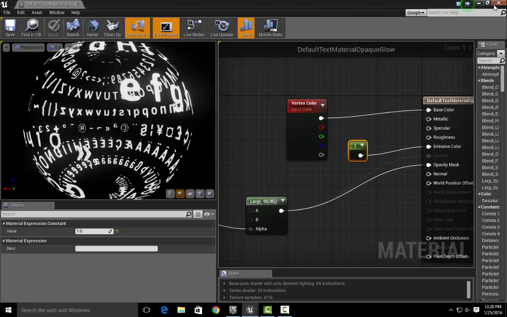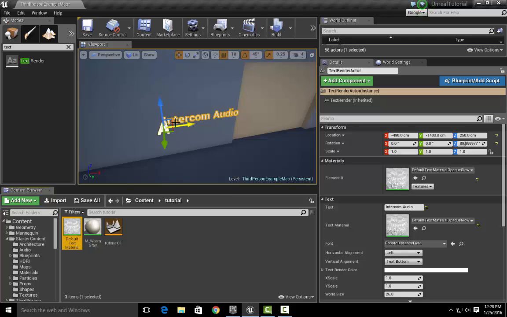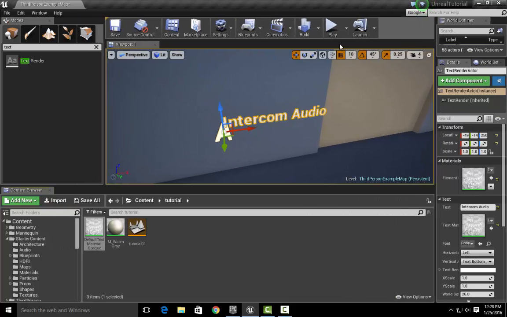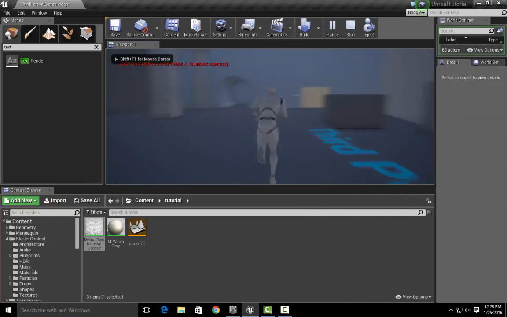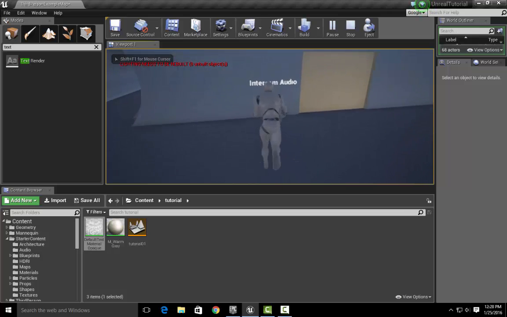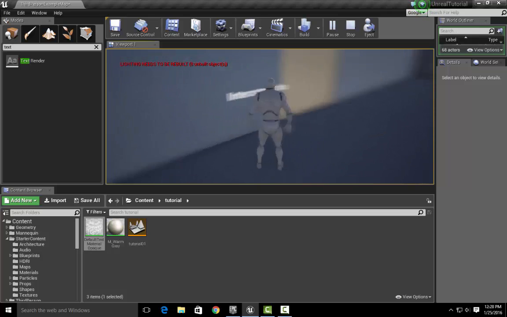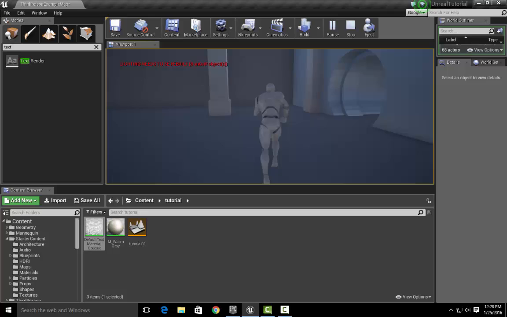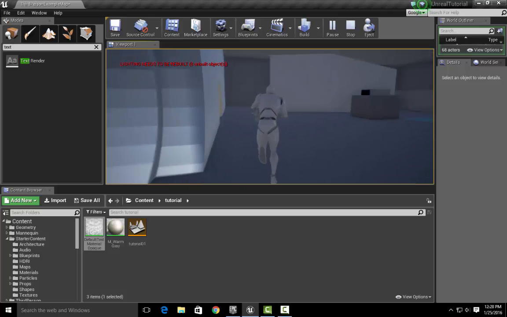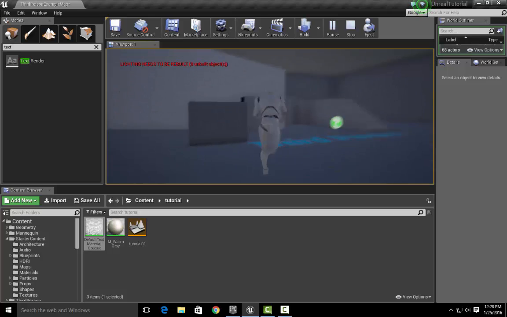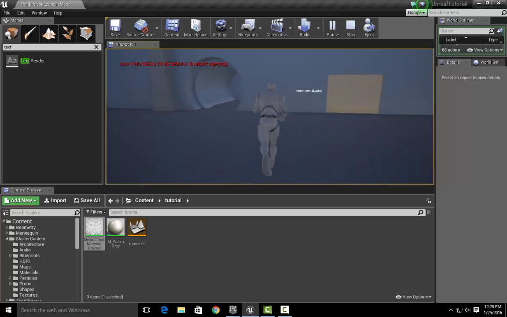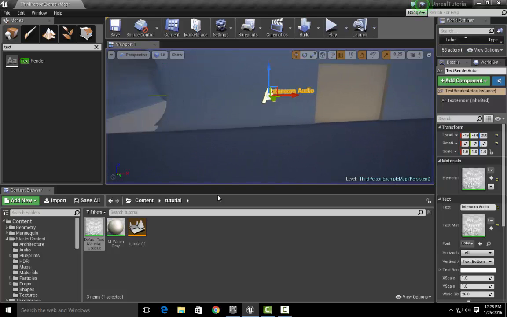I'm going to close this. And it's been applied to this, so let's go in the level and see if we can even see it, because the level's pretty well lit. It might not be glowing. Well, as you can see, it's stark white. It's a dark area. Can't really tell if anything's dark in here.